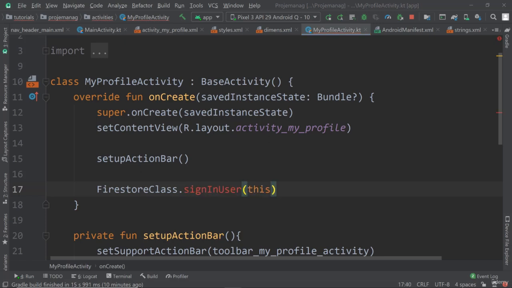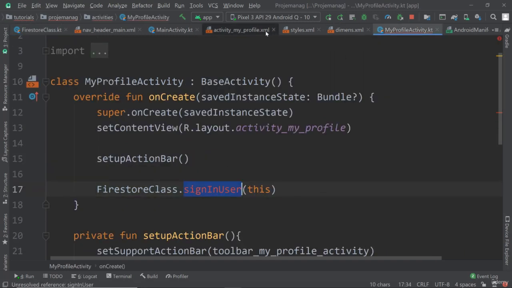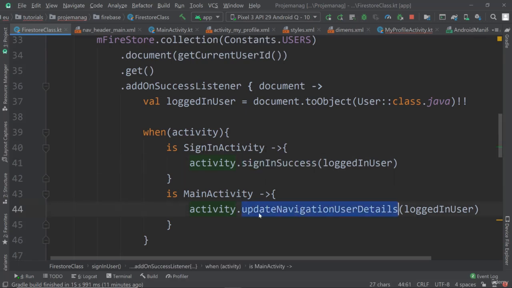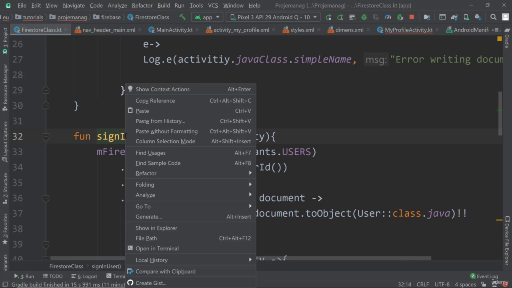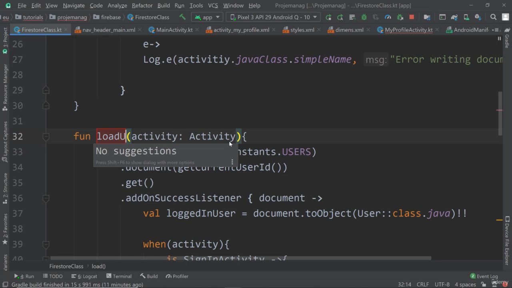So at this point I think passing in the activity, my profile activity, is not going to work, right? It doesn't understand what's going on. But I'm also not very happy with the name of this function anymore. If we look at the function in our Firestore class, sign in user, I wrote it correctly, but the thing is, we are not really signing in the user anymore when we update the navigation user details. So I'm going to rename it to load user data.